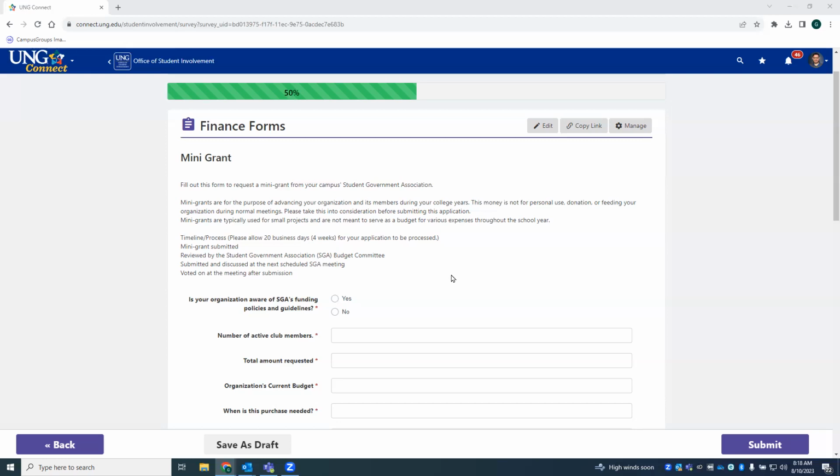Please note that normally SGA does not allocate more than $500 for a submission, though you may request as much as you like. This is for small projects. Normally we try to keep it max at $500 so we can ensure that we are serving as many organizations as we can.